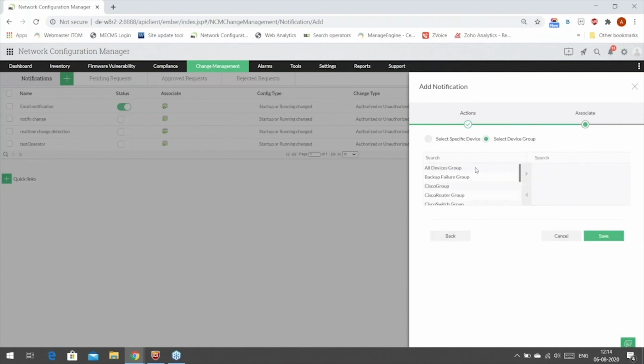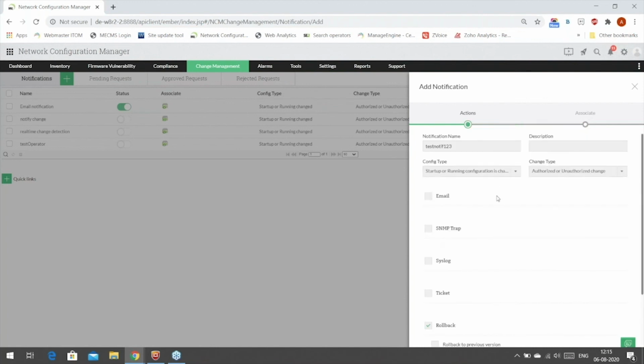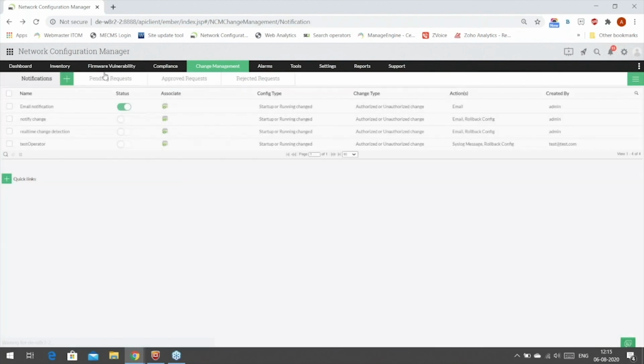Here you can associate this particular notification profile to a device, a single device, multiple devices, or to a device group. So once you're done with that, you can click on save. And since I've selected the rollback option, now every time a network operator user tries to make a change to the devices that are selected here, the configuration will be rolled back to its baseline version or to its previous version.